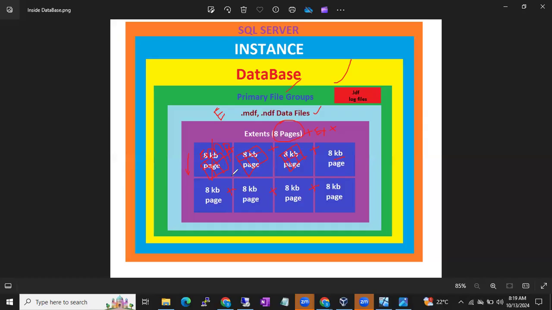Is it clear, everyone? This is how the things will be organized physically in the SQL Server: databases, in the database file groups and log files, in the file groups data files, in the data files extents, in the extents pages. Page is a basic storage area. Clear, guys? Are we good? Questions, doubts?